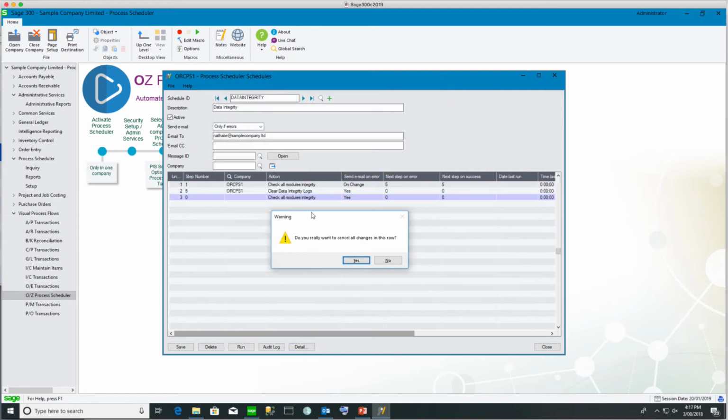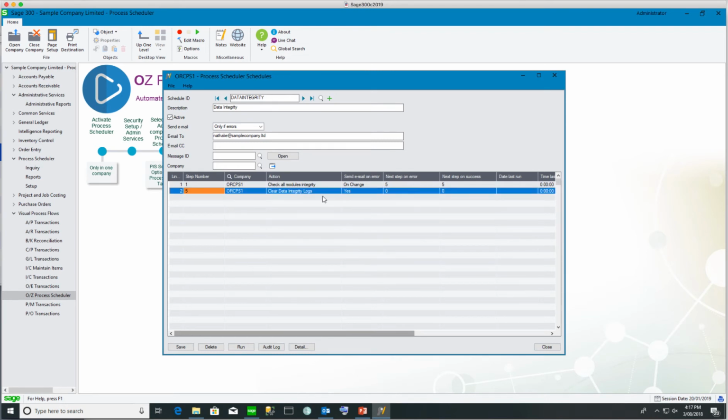If I accidentally start creating a new line and it defaults to check all modules integrity, I can hit escape to cancel the change in that row. So I've just created a simple schedule that will check all modules integrity, send me an error email if there are changes in the number of errors, and then go to clear the data integrity logs. I'm going to save this schedule and run it.